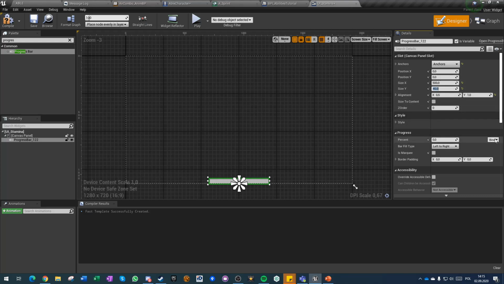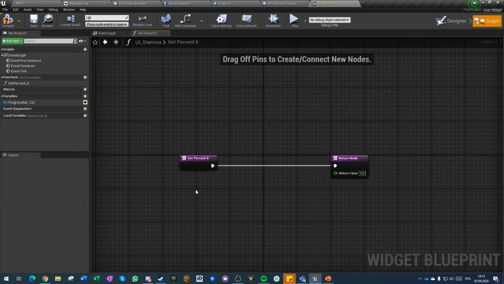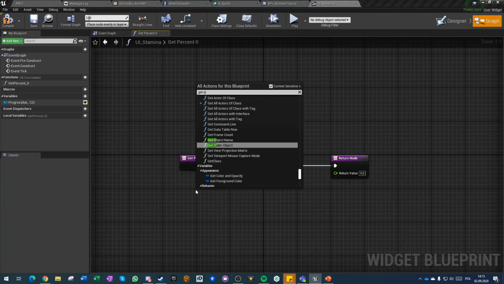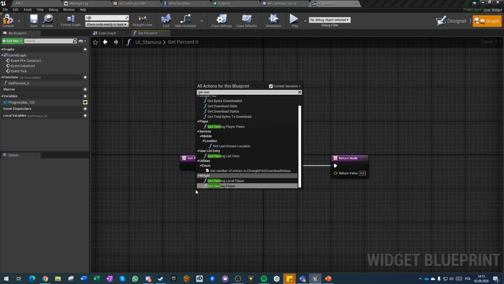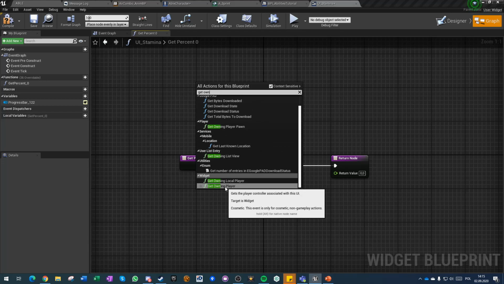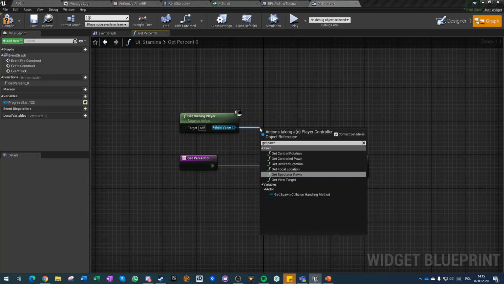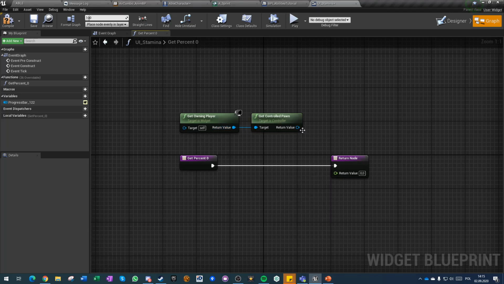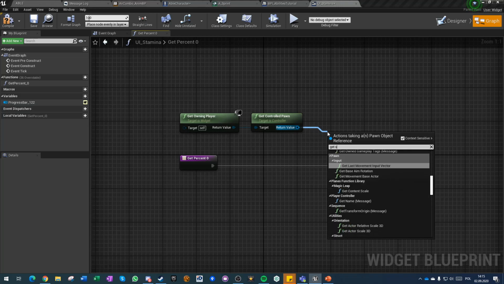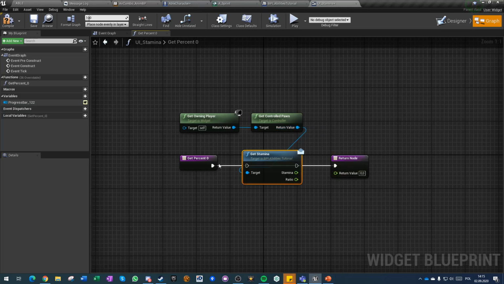And what we need is the percentage, create binding, get owner, get owning player for this widget, get pawn, get controlled pawn, and on this pawn we will just get stamina message, and in this message we'll just push forward the ratio, and that's it.